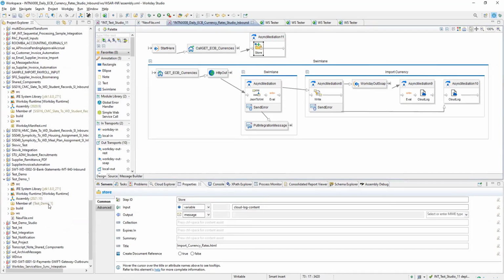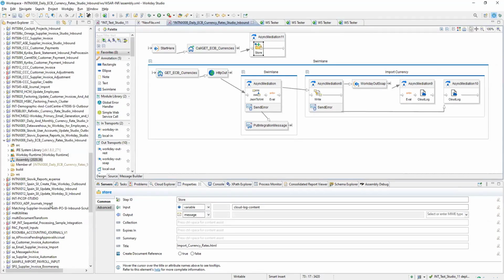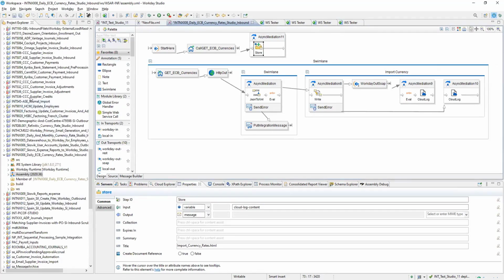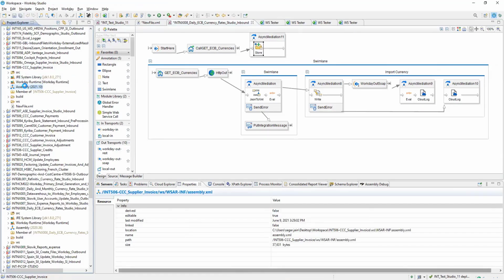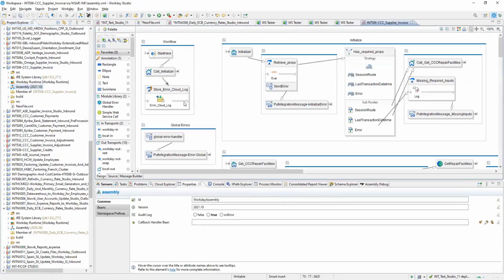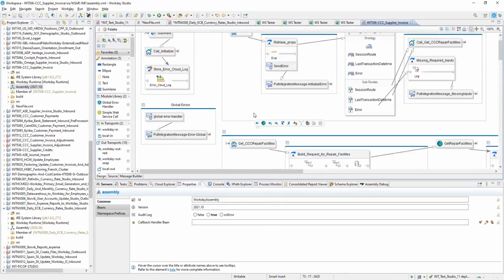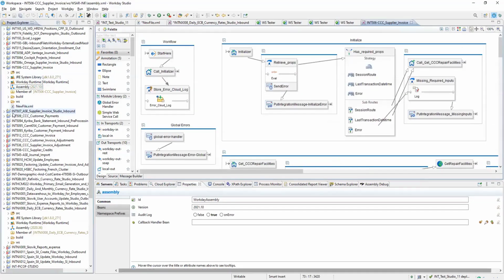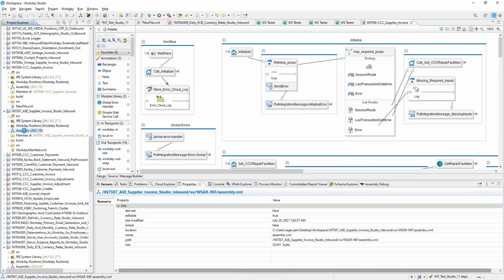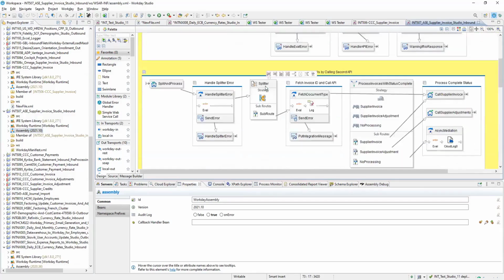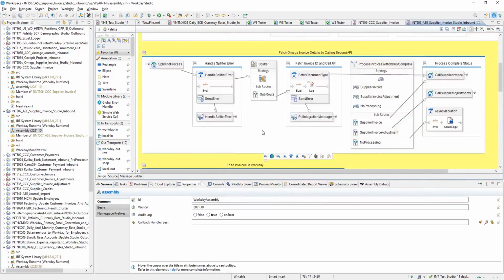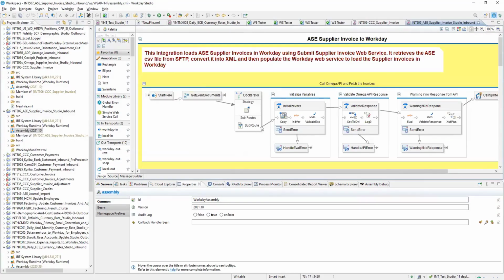Let me show you an integration which I built. This one, this is a very similar one-off. Right, okay. This is something interesting and you will love this. I will share this with you.